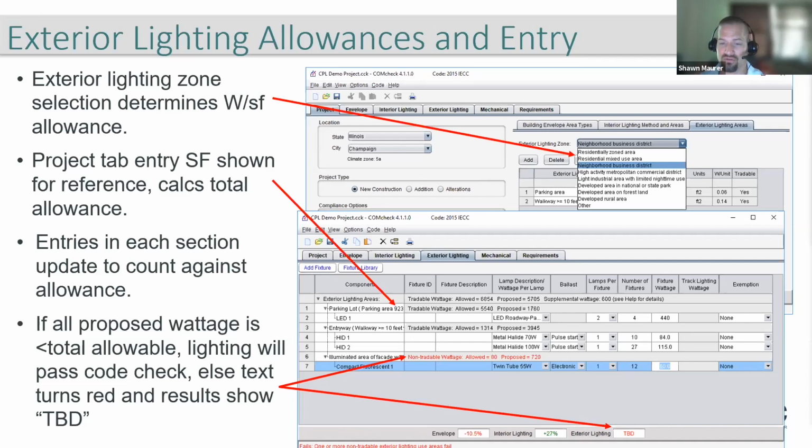And it also notes here whether that wattage is tradable among other zones or whether it's non-tradable. You have that fixed limit there. You can see that highlighted in red. There's a non-tradable zone listed here for facade lighting. And so those are important to document and make sure that you're meeting proper compliance.